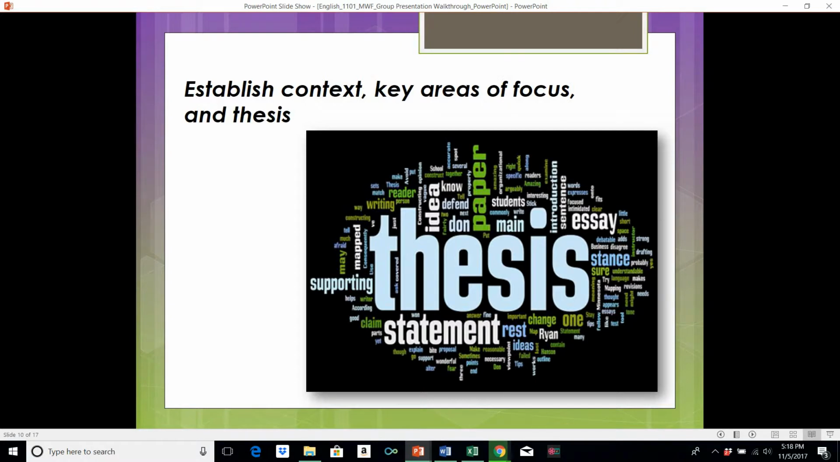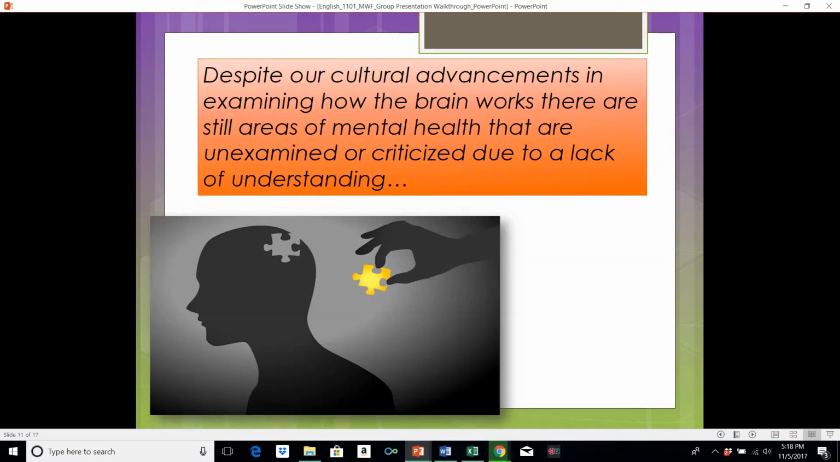One thing you want to be mindful of, though, is that you always establish context for whatever it is you're showing. I'll give you an example of that in a second. In this case, my particular thesis might be: despite our cultural advancements in examining how the brain works, there are still areas of mental health that are unexamined or criticized due to a lack of understanding. Eventually, in my project, I would go on to address the areas that are unexamined or often criticized in our culture.